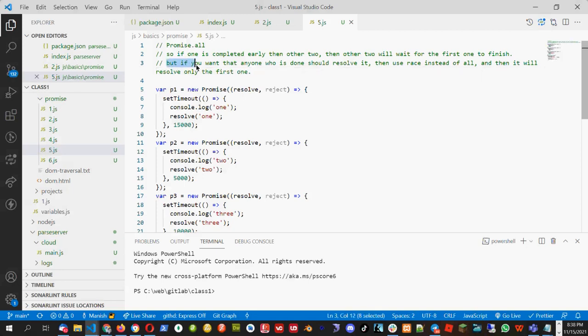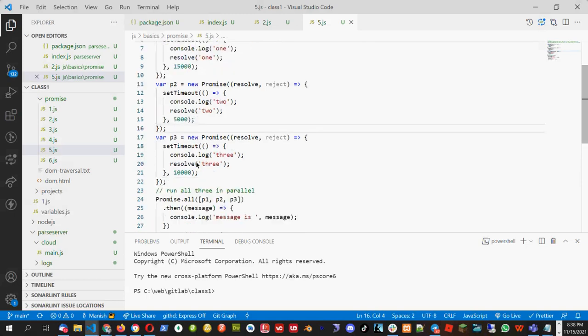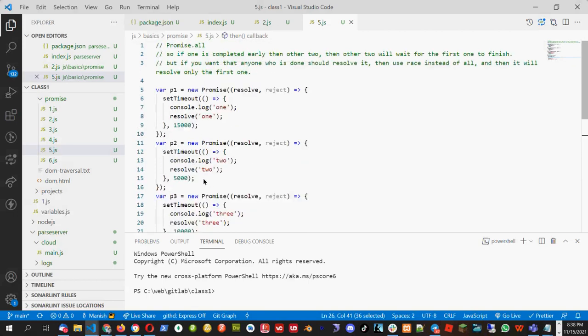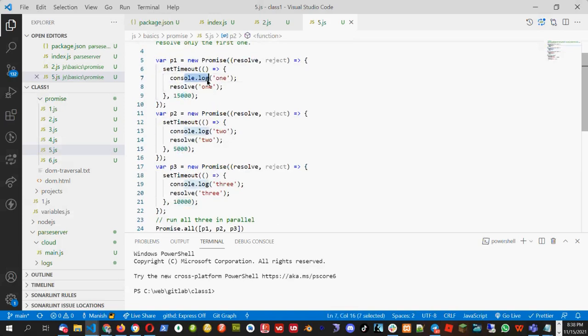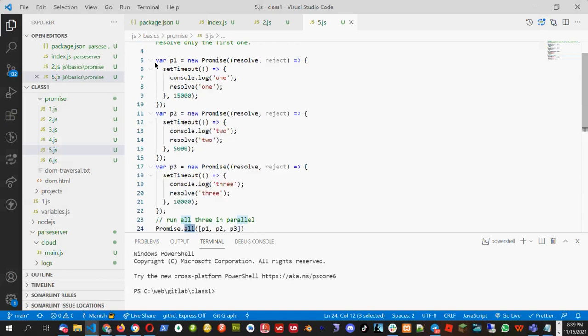Okay, so what it means, we see the Promise.all, right? But sometimes if you have three promises, P1, P2, P3, and you want to go to this resolve phase when any one of them is completed. For example, this 2 is completed because it is 5 seconds. Then you don't want to wait for others. You want to get the result and be done. Then you have to use race instead of all. So we'll see one example of race.